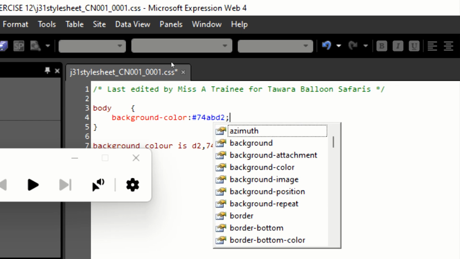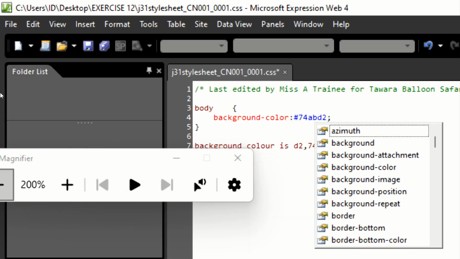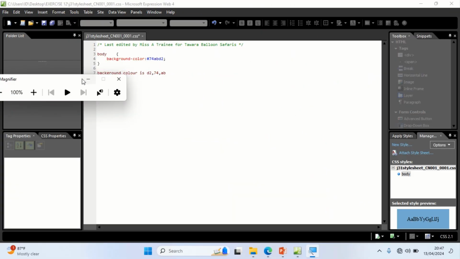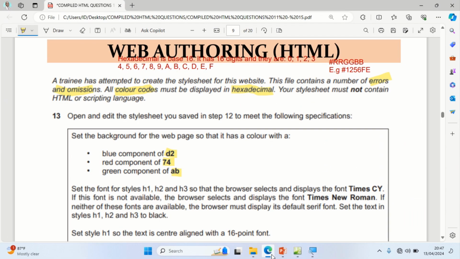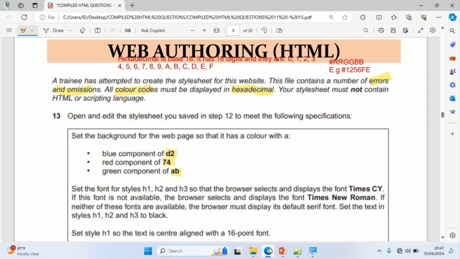Then put a semicolon and then check if there's any other thing to do with body. If there is none to do with body, let's see. Okay, nothing to do with body, so I'm going to close that with body, which is already closed, background color. The next thing, I'm going to remove this since I've written the correct code. Then the next thing is very simple, which is to set the font style for H1, H2 and H3 so that the browser selects and displays the font.